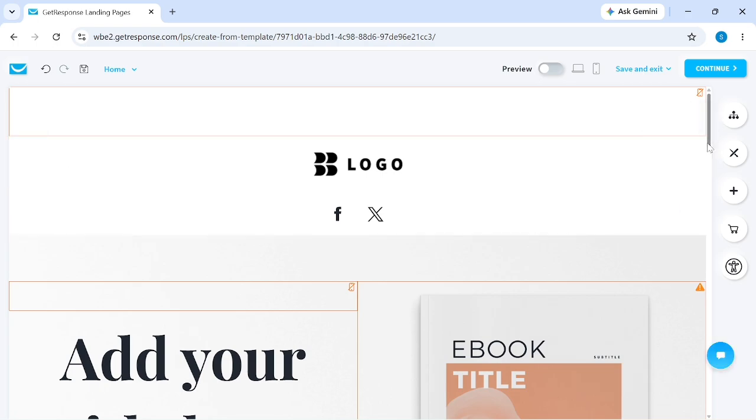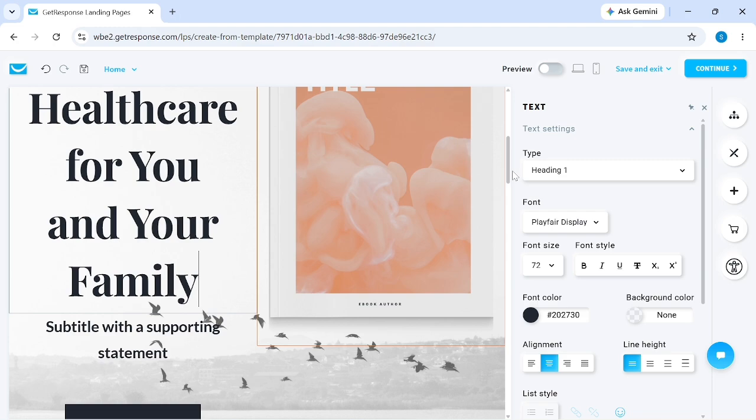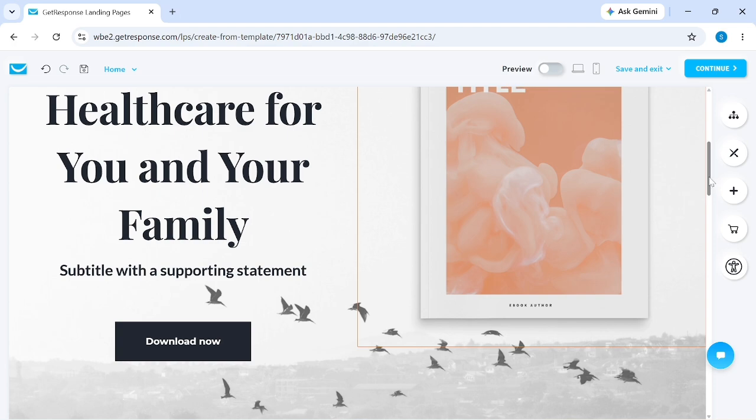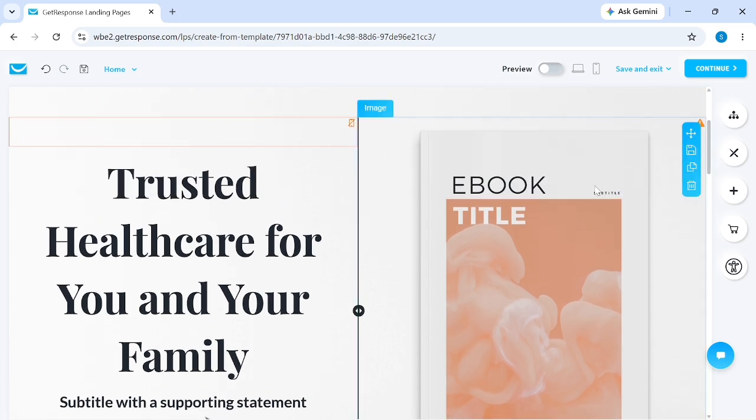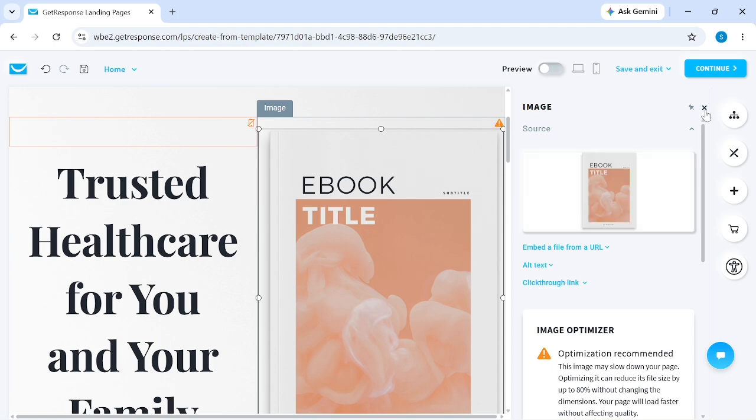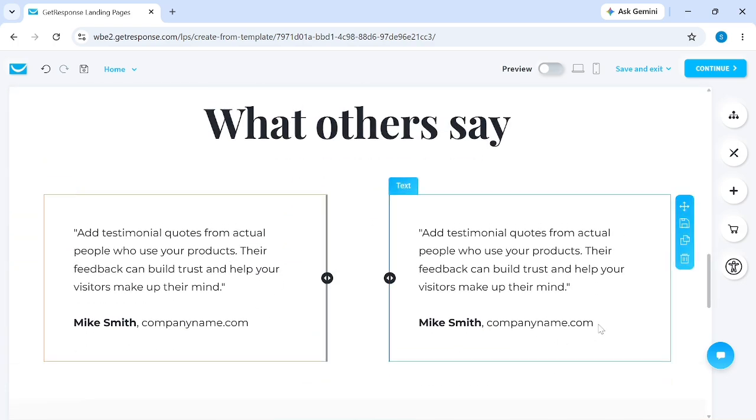Start by adding a strong headline such as, "Book your appointment today," or "Trusted healthcare for you and your family." Next, add a short description introducing the doctor, clinic, and medical services offered. You can also include the doctor's photo, qualifications, years of experience, clinic address, and office hours to help build trust with visitors. Add patient testimonials or reviews if available.